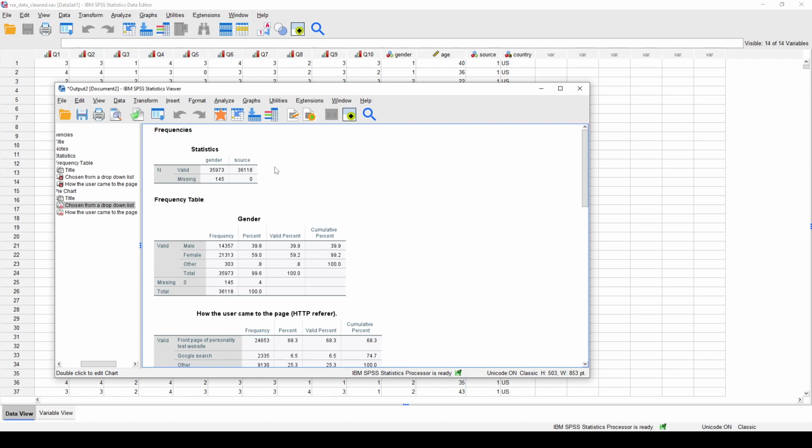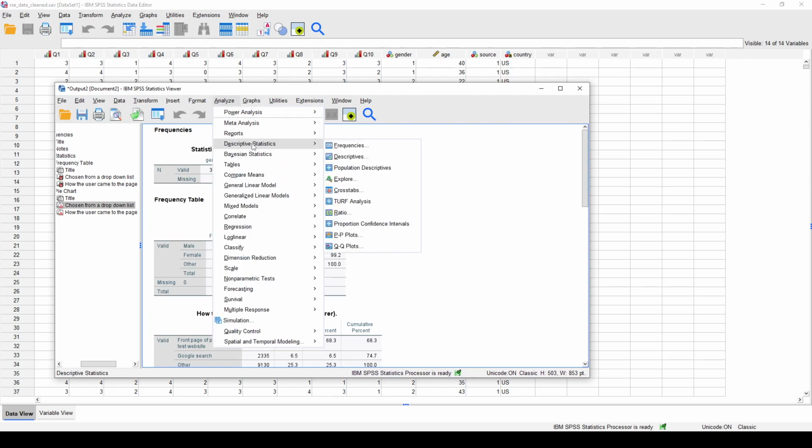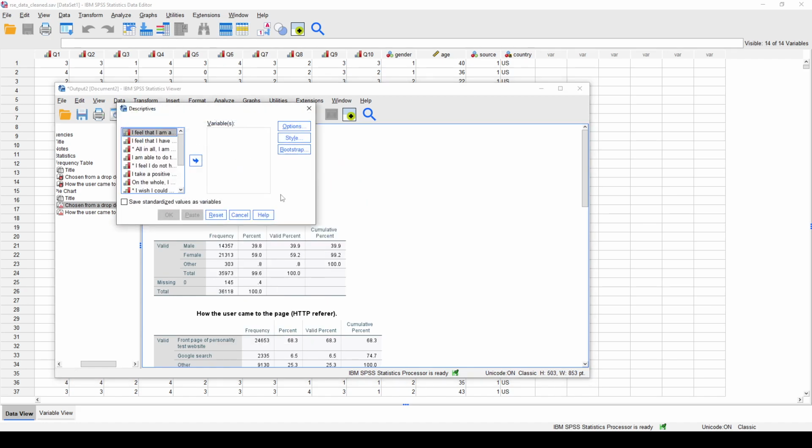All right, so this has been frequencies, how we look at categorical data. Let's talk about how we look at continuous data. In this data example, we really only have one continuous variable, that's age. So I'm going to go down to descriptives and right-click and use variable names again, and then go to age and move that over.